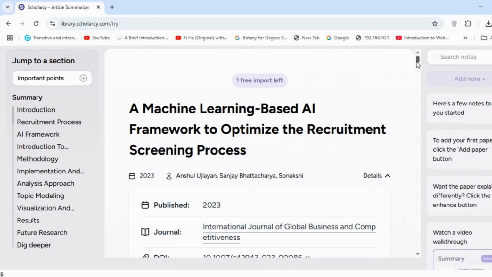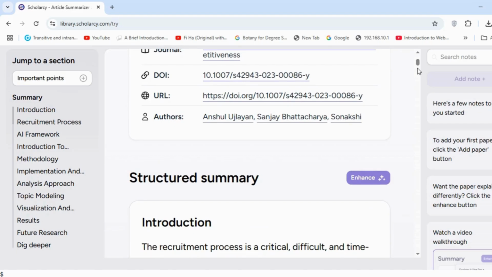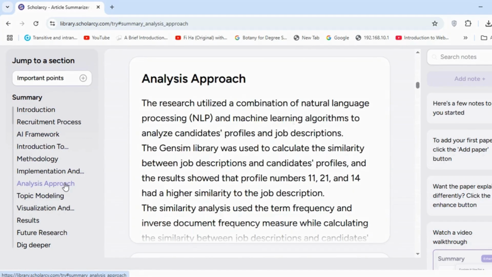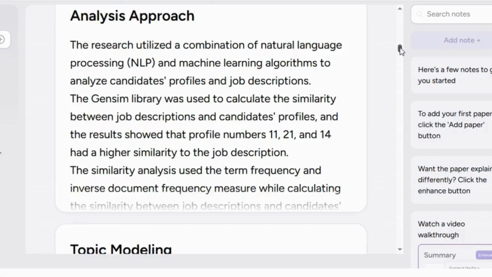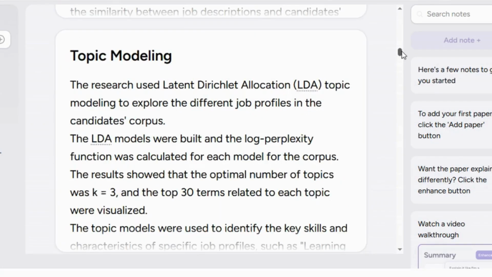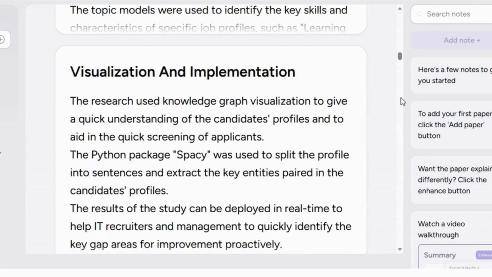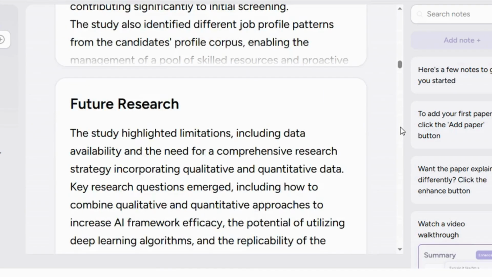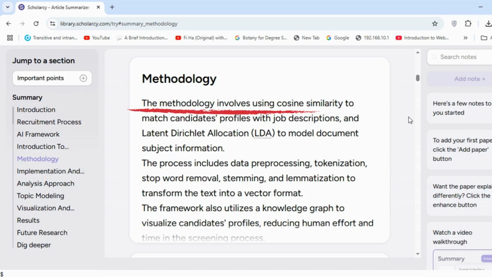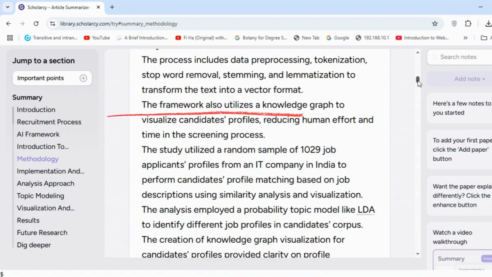If you look closely, it provides important details like the publication date, journal name, and author names. On the side panel, you'll notice an outline summarizing different sections of the article. For example, when I clicked on Analysis Approach, it described in detail how the article handled data analysis, including the tools and instruments used. Each section is summarized under clear headings. And the language is simplified so that anyone can easily understand the concepts.